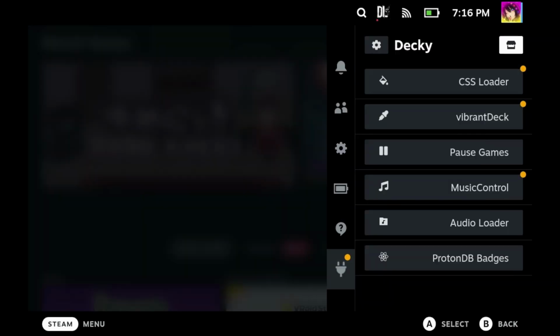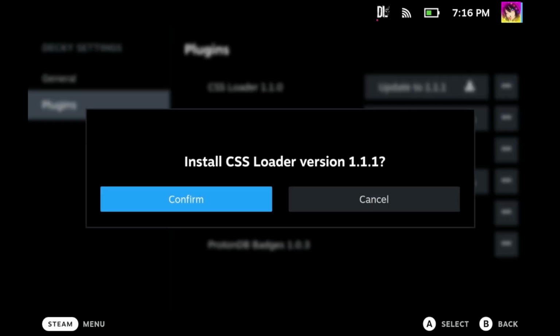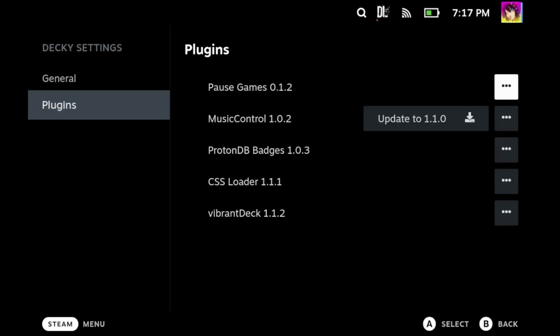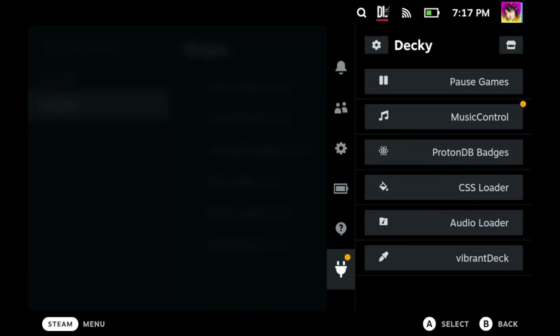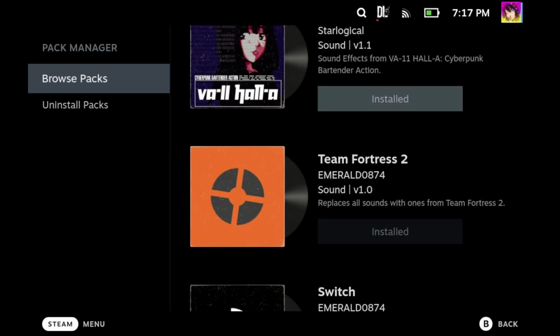Do note that you can actually update Decky directly. Just go into Decky settings, go to General, and then update from there. Or you can also update your plugins as well from a convenient little menu right there. So, there you go, you've got audio replacements available to you right now.